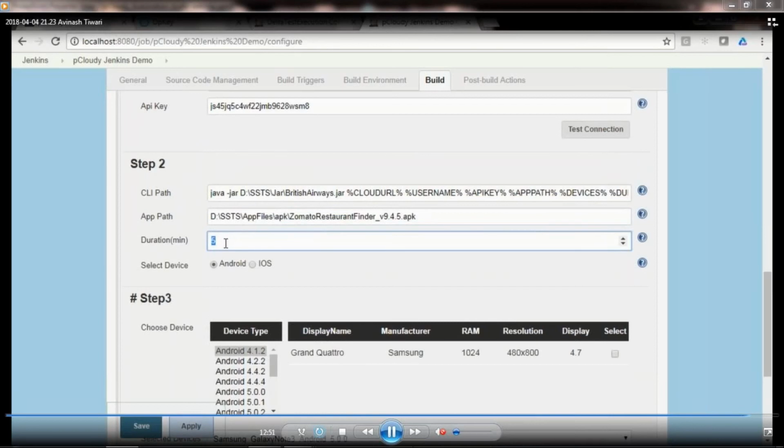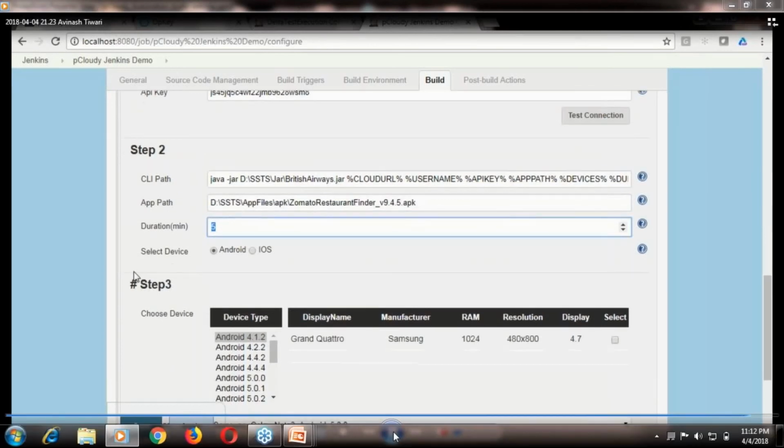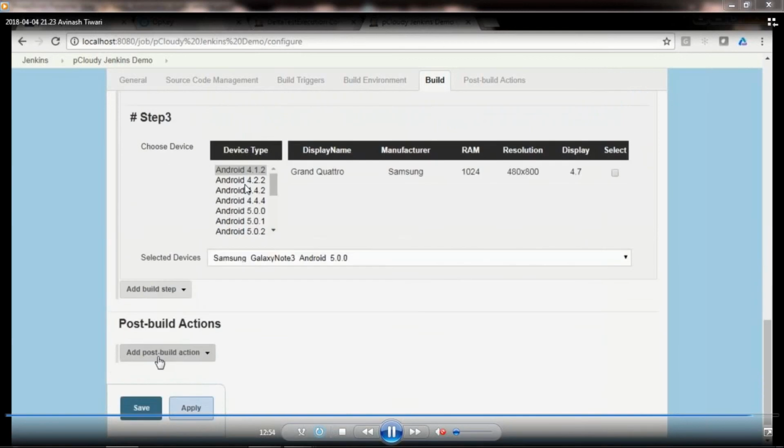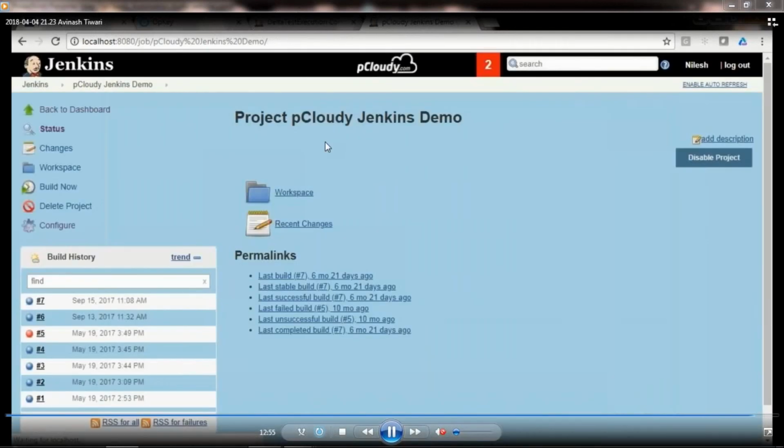You can change the duration to whatever time you want. Let's say you want to book the device and your execution time is maybe half an hour or 45 minutes. You can just give 45 minutes here, and you can select the appropriate platform, whether you want to do it for Android or iOS, and then you can select the devices from here. This is the list of devices. You can just select the devices, and once that is done, you can build the job.